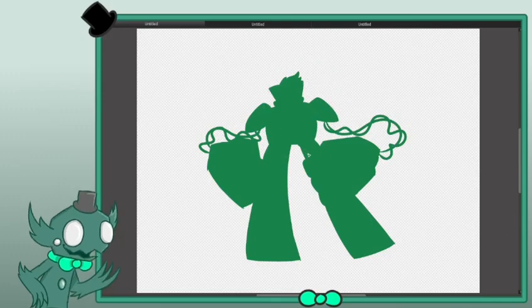Now, for this case, this character is green. That's perfectly fine for this type of situation. This character can be easily seen in a crowd.